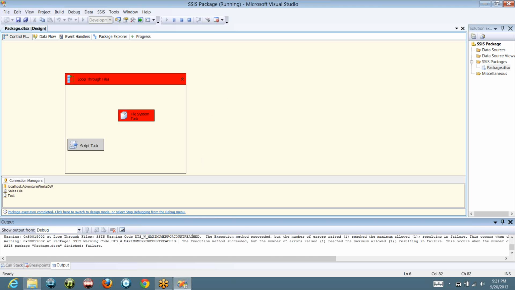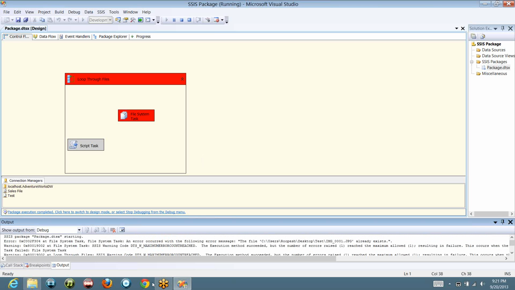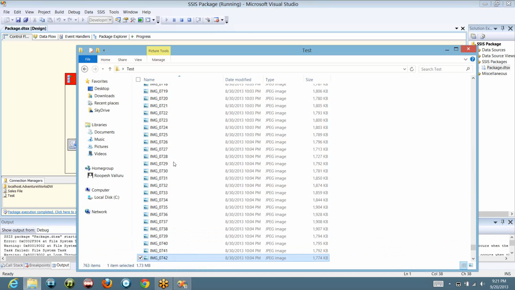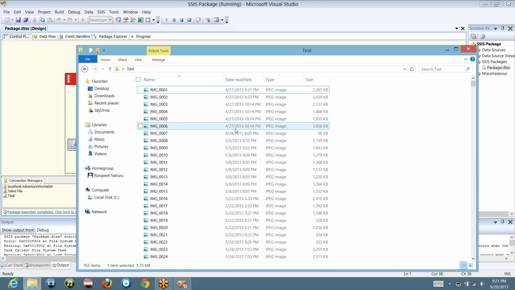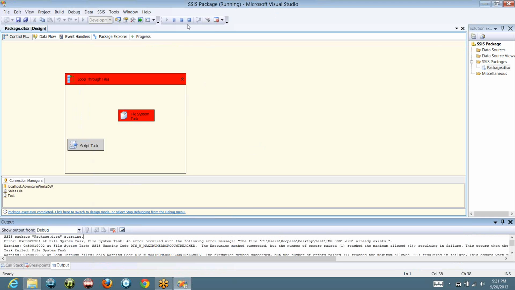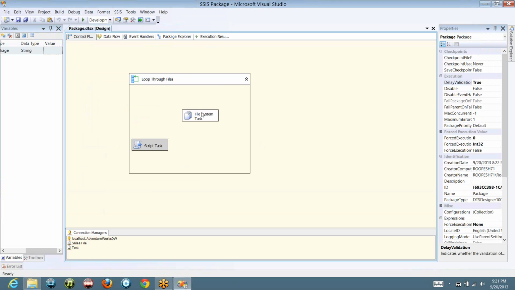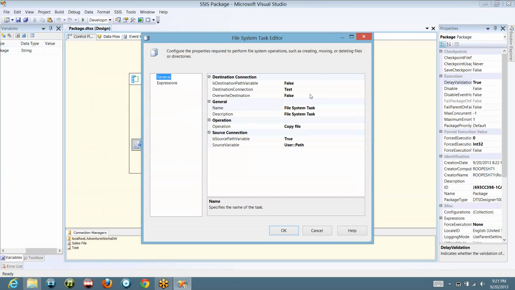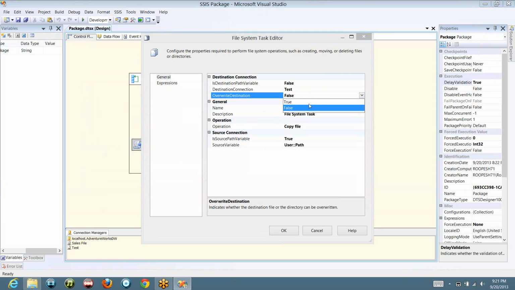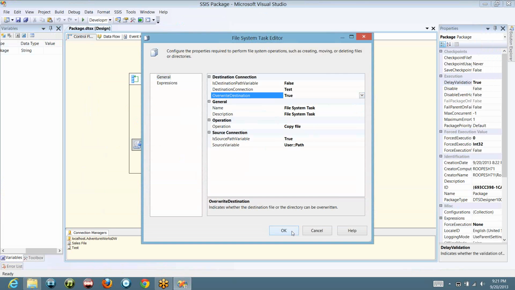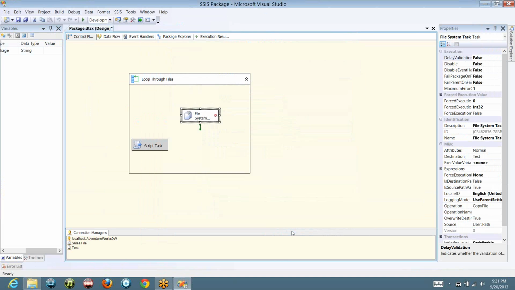Now what is this error? This error is because it is trying to copy the file which is already there. If you see this test folder, the 001 is already available. That is why it is throwing an error. How to overcome this? If you go to this file system task, there is an option called overwrite destination. If you set it to true, it will overwrite the file if it already exists.